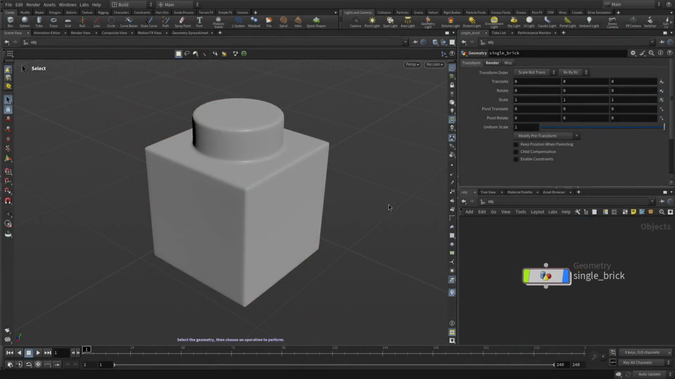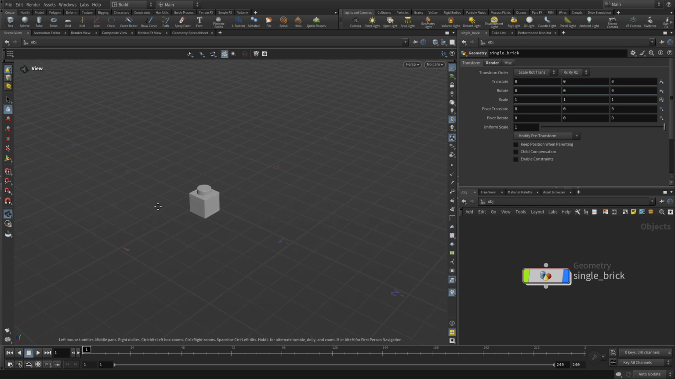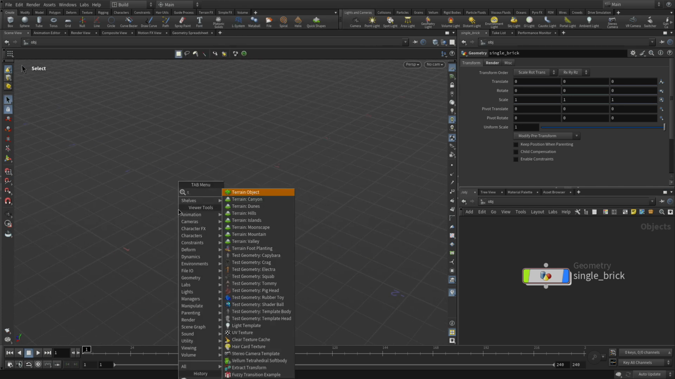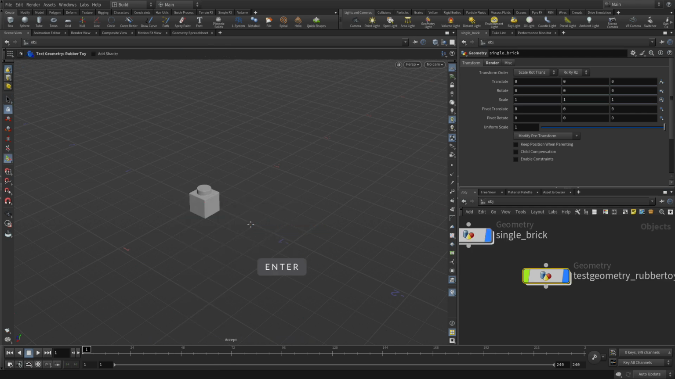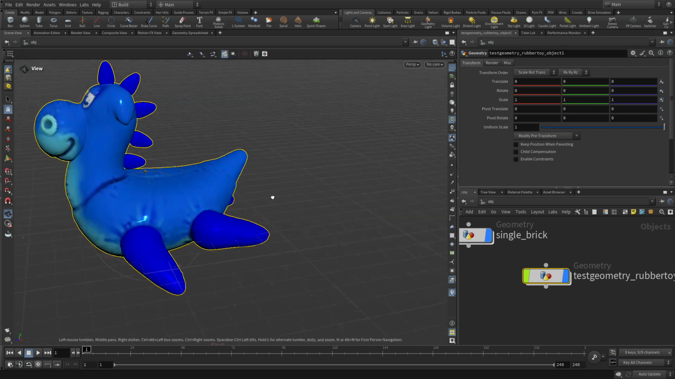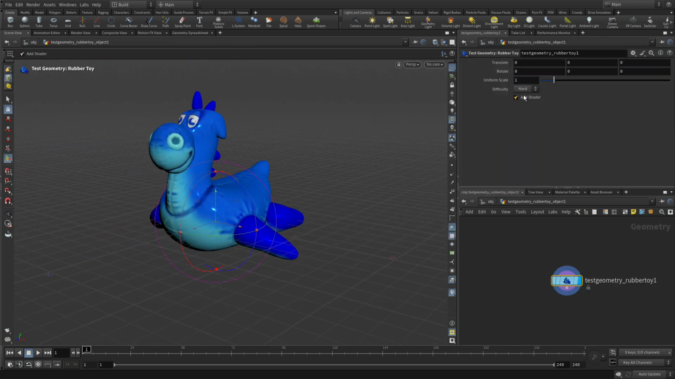Okay, so we're going to go into this view here. Let's zoom out a bit. And we're going to go tab and type test. There's a whole bunch of test geometry objects that Houdini comes with, and we're going to pick the rubber toy and press enter to place that at the origin. Now, if we double click to dive into there, we can change the uniform scale to 3.